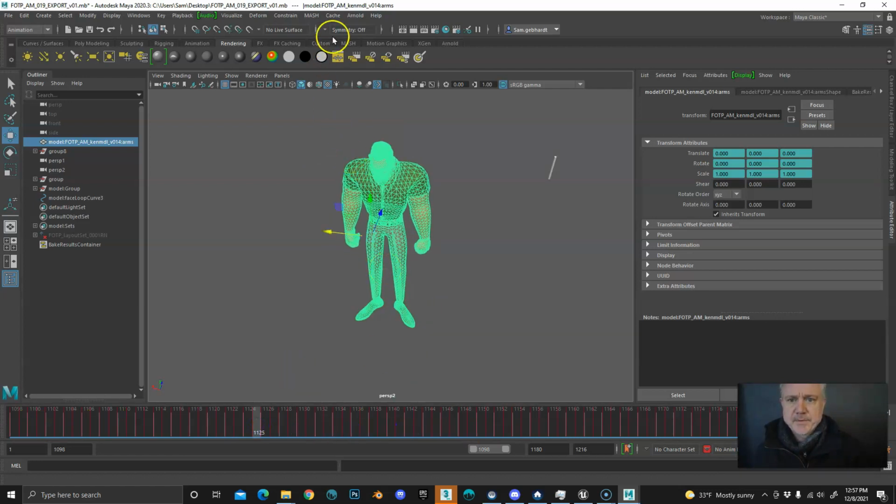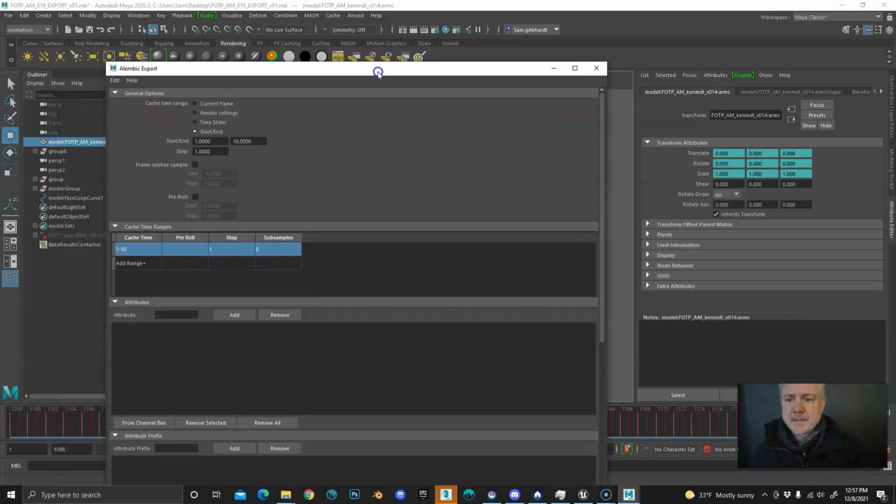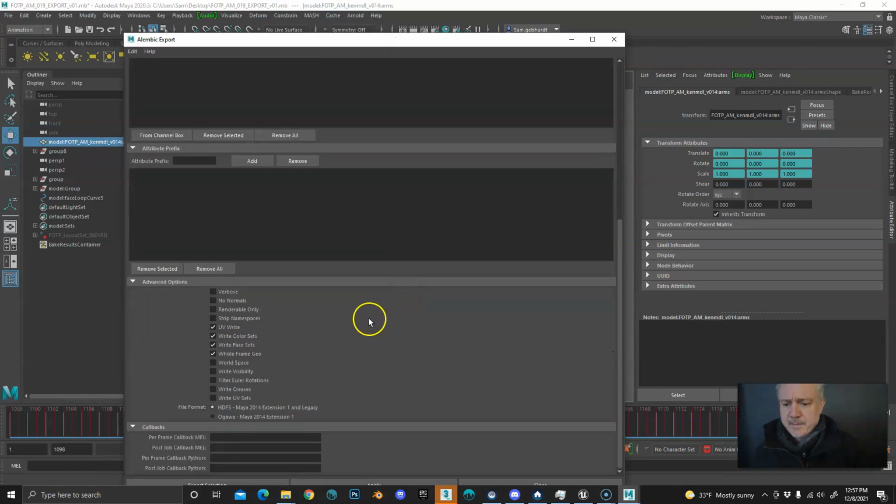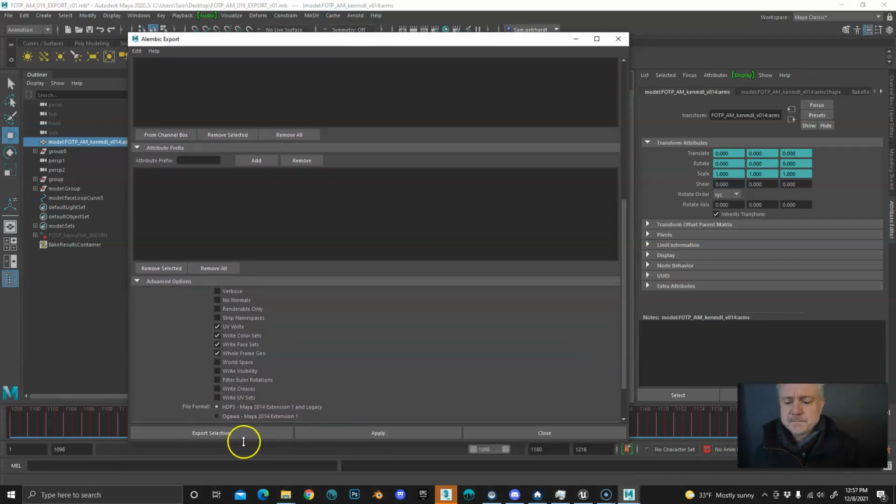and he is ready to be exported. So I can go to make sure that, again, he's the only thing that's selected. Cache, Alembic cache, and then you want to say export selection to Alembic, and that'll open up this dialog box. Again, we're going to do the cache range to the time slider. It automatically propagates from 1098 to 1180, and then we want to make sure UV write, color sets, write face sets, and whole frame geo is on, and the file format is HDF5. So once we have that, we can export selection.